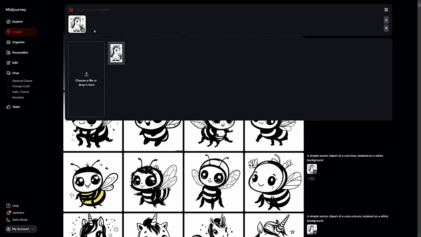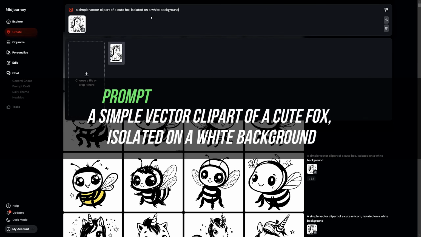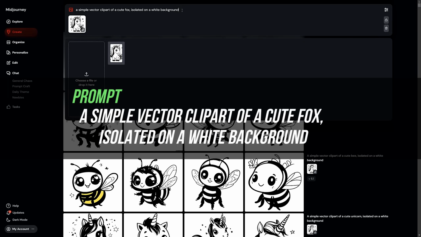Great, now all we need to do is simplify our prompt a little and generate a ton of new animals that follow this style. For this, I use the following prompt. A simple vector clip art of a cute fox isolated on a white background. There are countless ways to tweak your prompts, but a simple approach worked perfect for me, so I'm sticking with it.